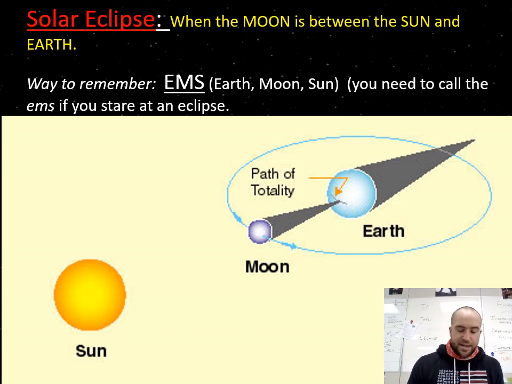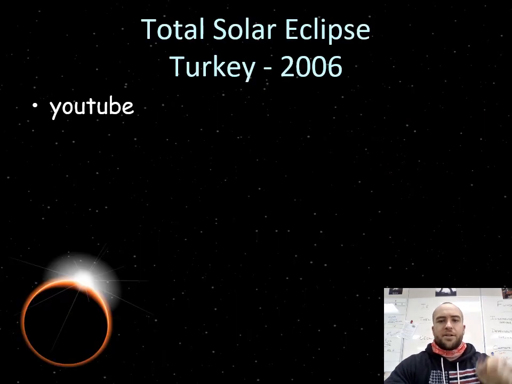So what I would like you to do right now, guys, is draw this picture on your notes, and I'll show you my picture here shortly. The moon phase that we need, and you think about it, you look at the moon, you saw just a little black dot, right? Well, that's because the moon phase that we need is a new moon. So go ahead and fill out this note. I also have a video linked on Schoology. If you want to watch that video right now, you can. Check it out, of this total solar eclipse in Turkey in 2006.